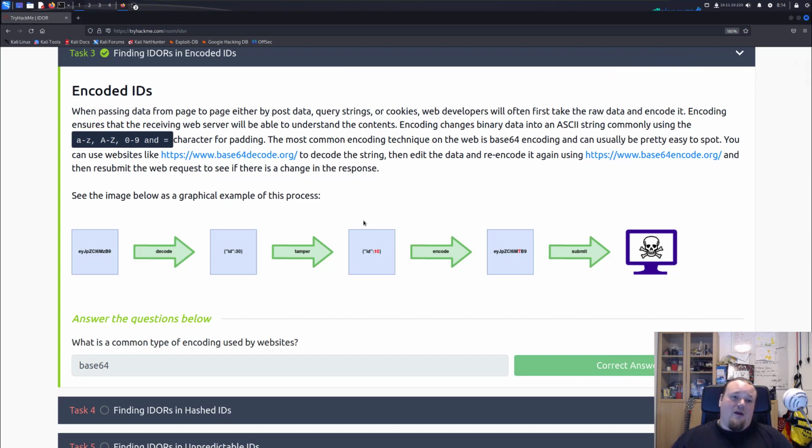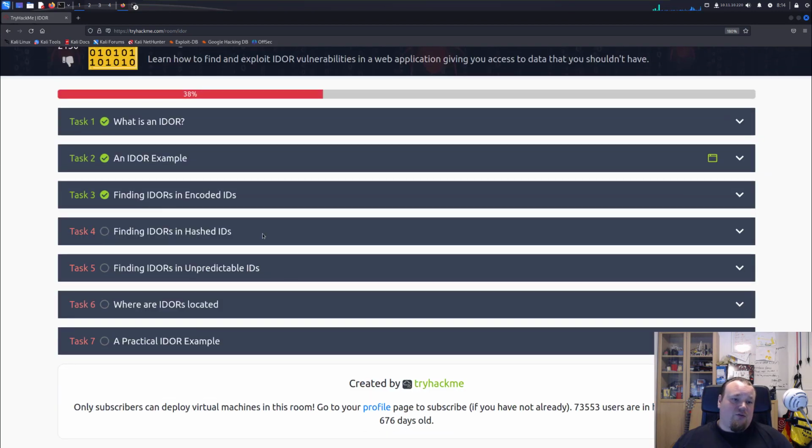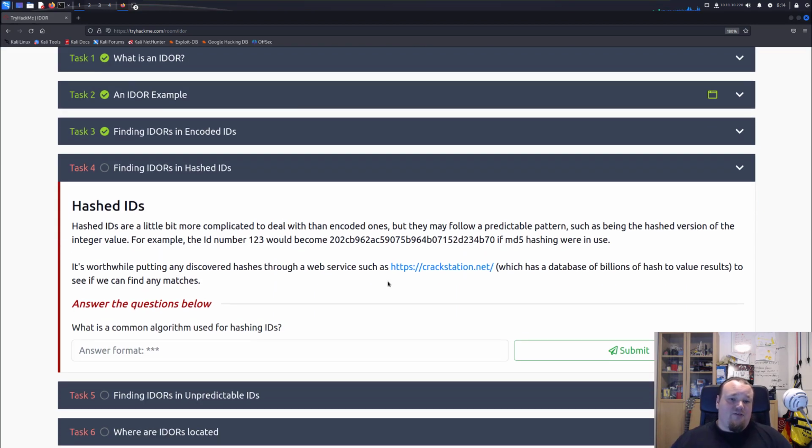Now, if you're new to this, you should definitely go and research Base64 a bit. Next, finding IDOR by hashed IDs. Now, it can be a little more complicated than the encoded ones, because a hashed ID is just a sequence of characters that doesn't really say anything. It's not possible to directly reverse it as it is with an actual encoding. Hashing means a one-way hash, where encoding means you can just encode and decode as you go.